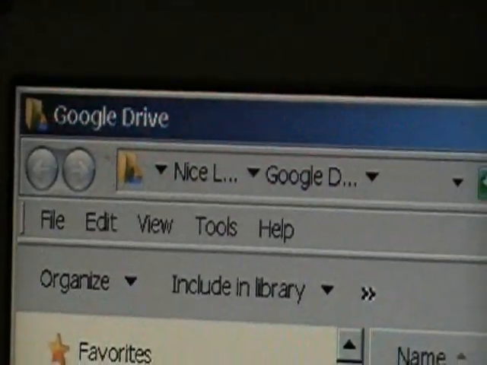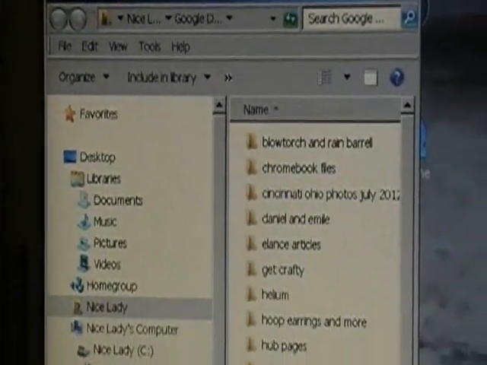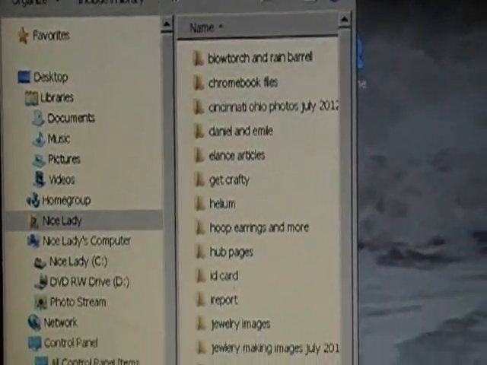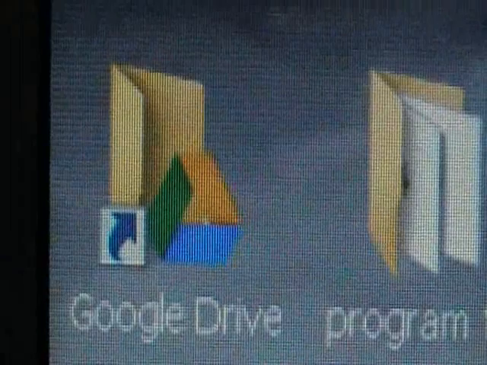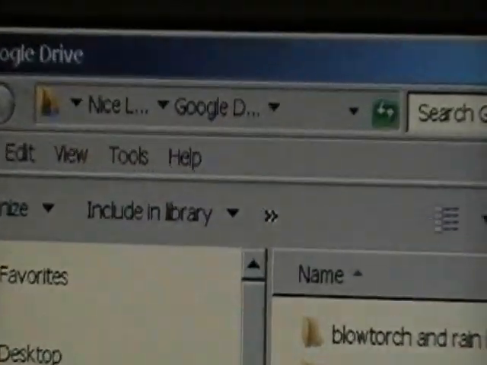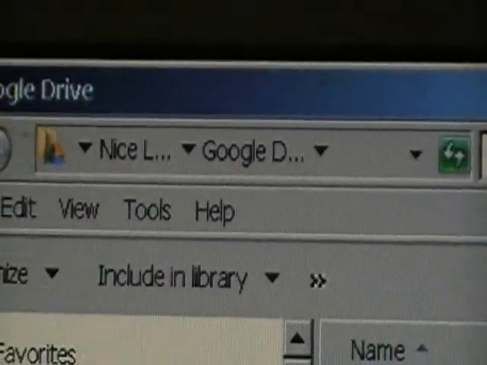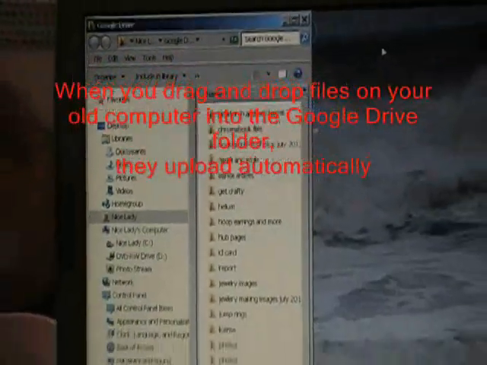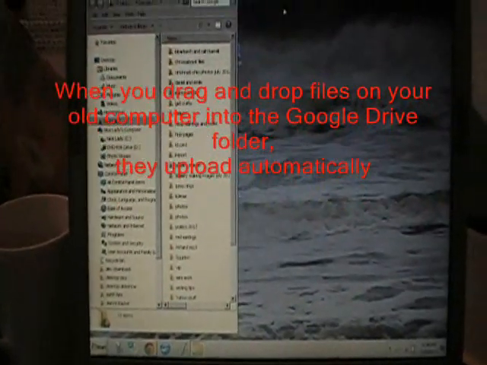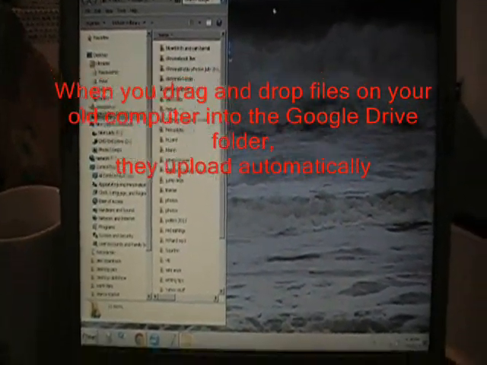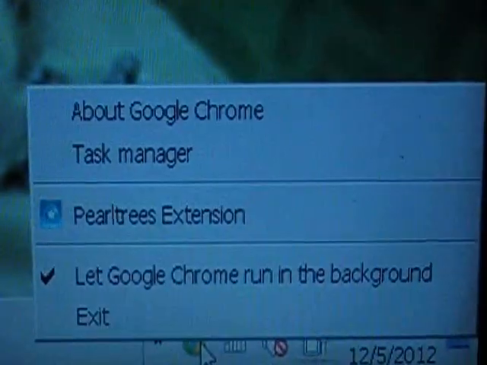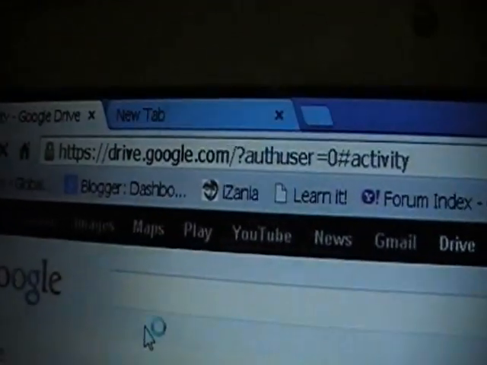I installed the Google Drive onto my old computer, and there's an icon in the corner, and I double click on that, it opens up a file, and all I do is drag and drop all the files in. Now, I did that with around 3,800 files, just dragged them in there, and once I did that, it started uploading all of my files.